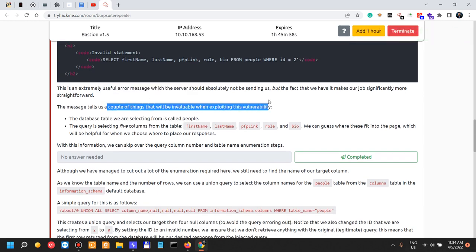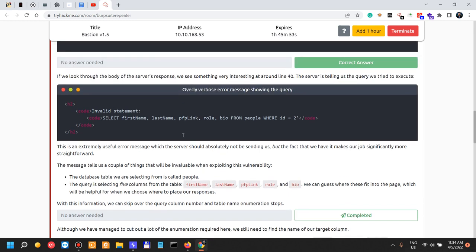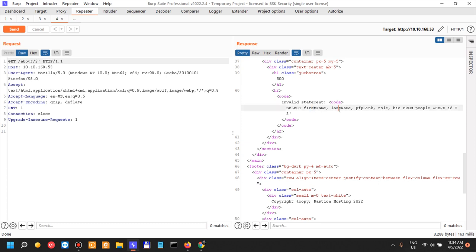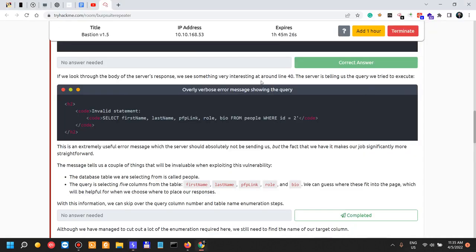The message tells us a couple of things. The query is selecting 5 columns, so we have first name, last name, PF, role, bio, from people, where ID equals 2. So we're giving a lot of hints here. You should never ever have such verbose error messages in your application. This is advice, or a suggestion, for someone who's in the blue camp.